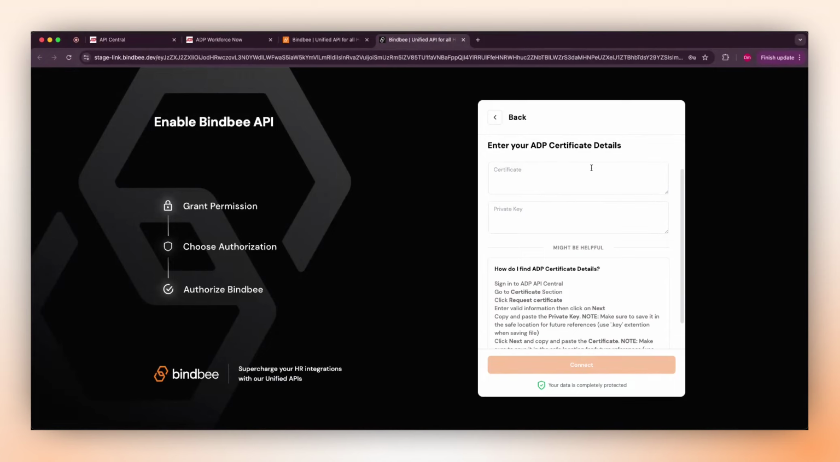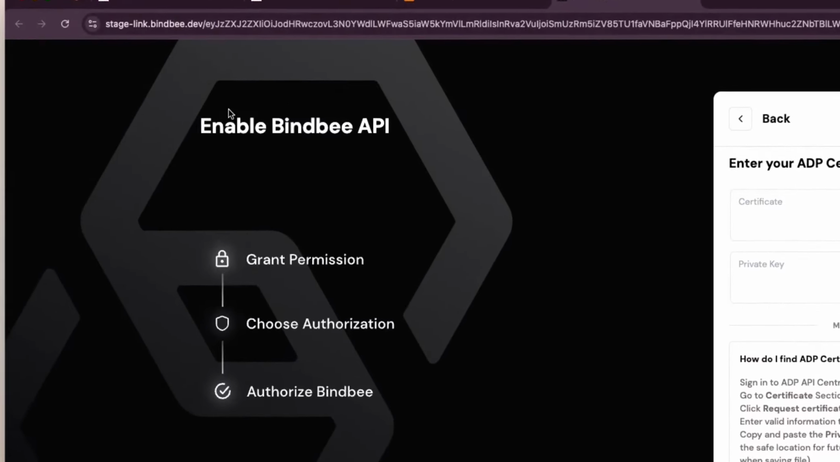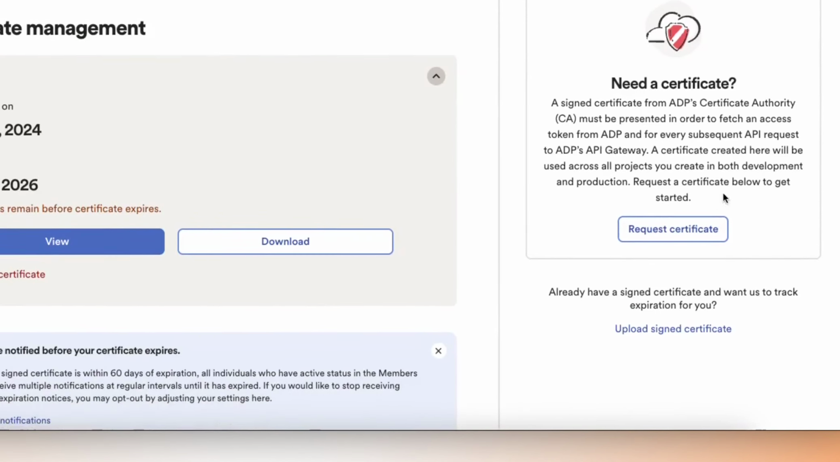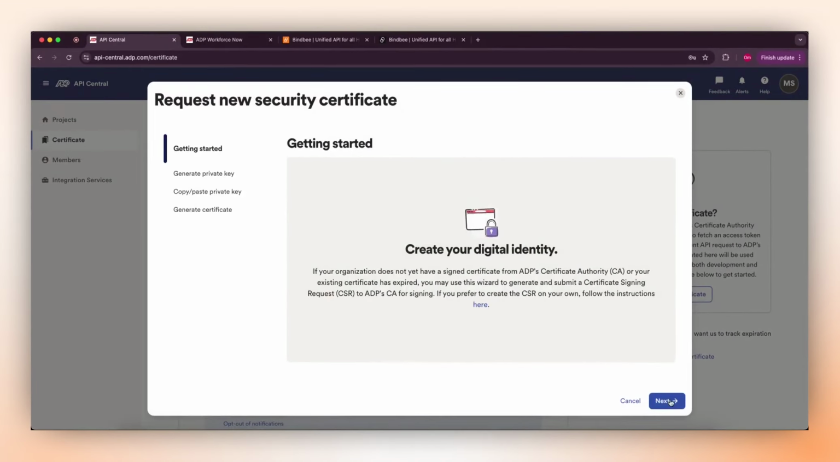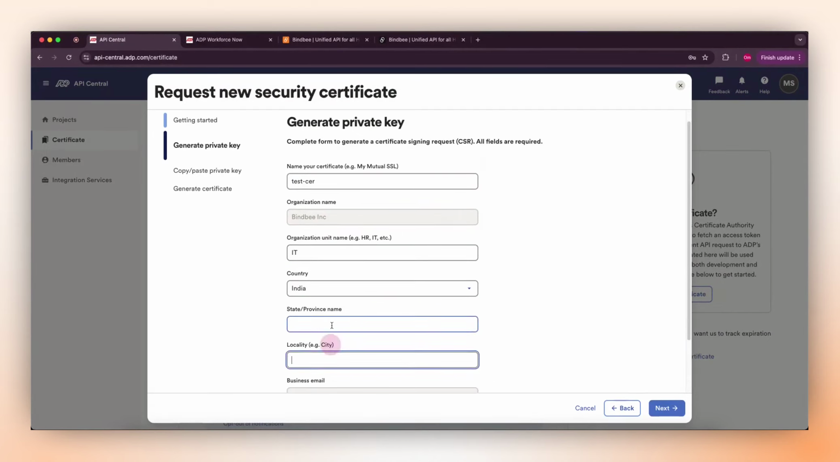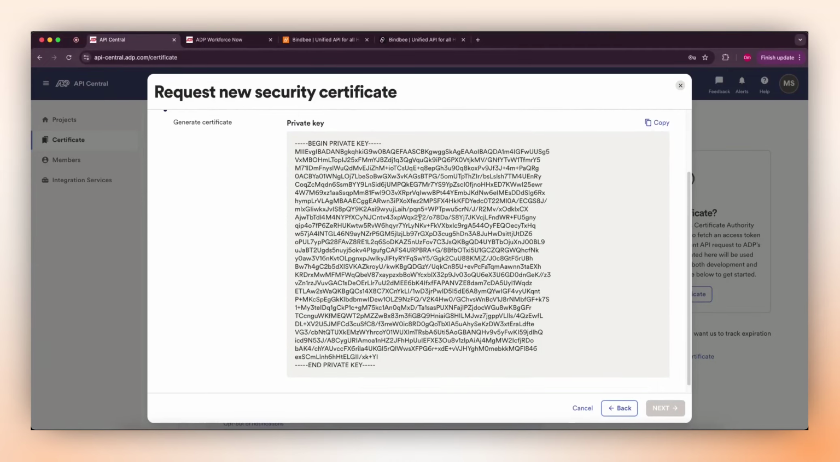You'll then be asked for the ADP certificate details. To obtain these, return to API Central, navigate to Certificates, and click on Request Certificate. Click on Next and enter the appropriate details. Click on Next to proceed.